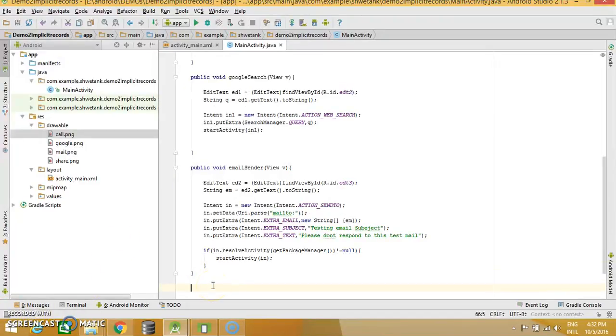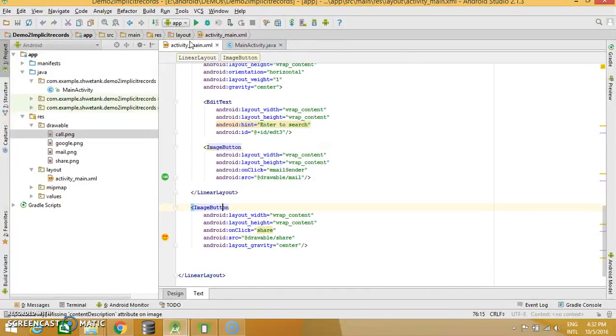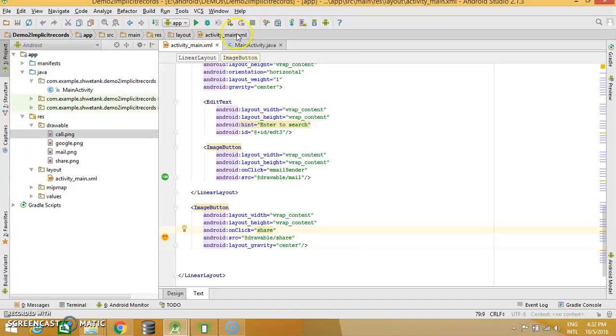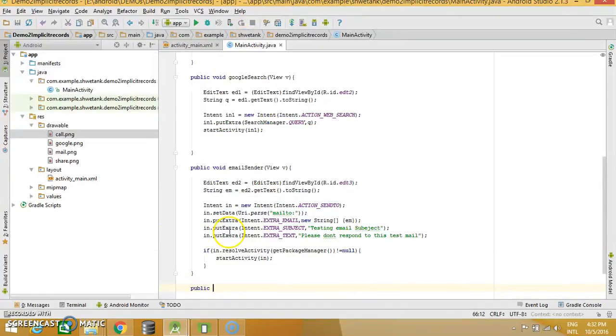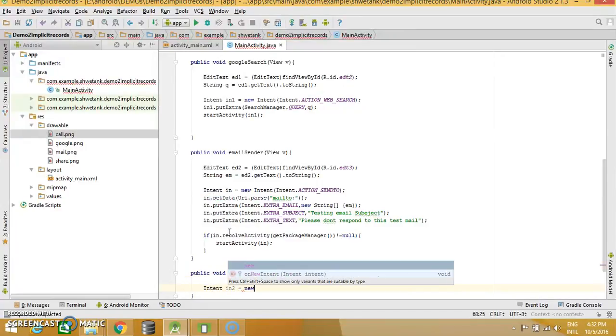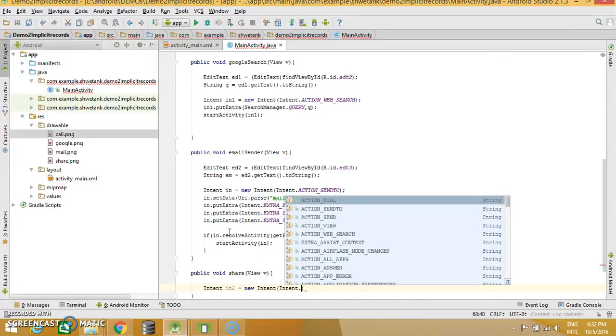For the 4th button, I will first go and check what is the on-click attribute given here. As we remember, that image button was there, and there was only one on-click attribute, and the name was share. So I will have to make a method named share only. And here I will start defining the intent straight away, because it's just for sharing and not a lot of coding needs to be done.